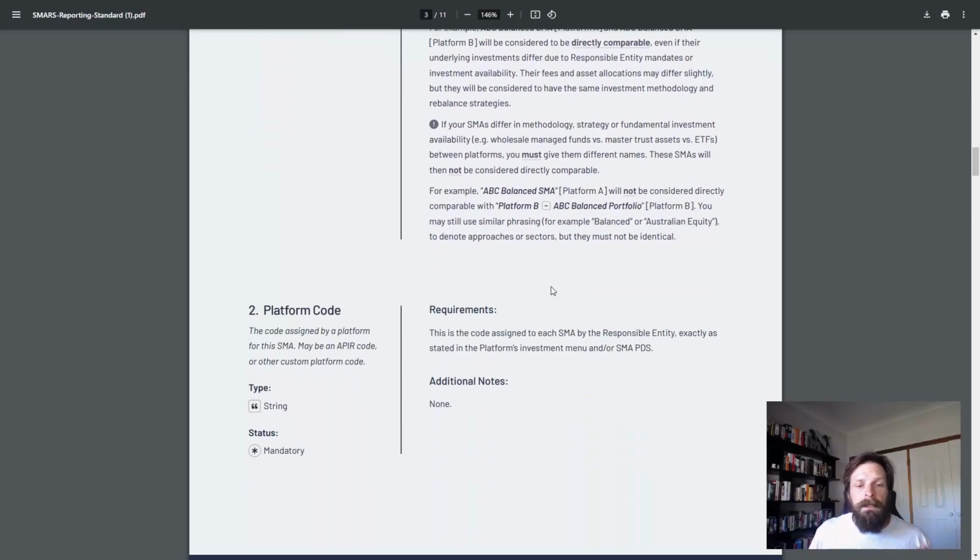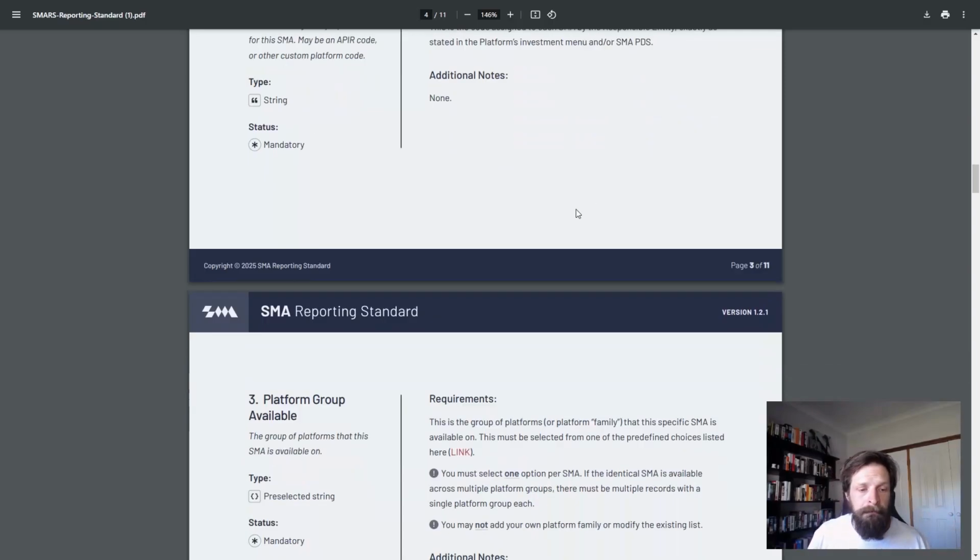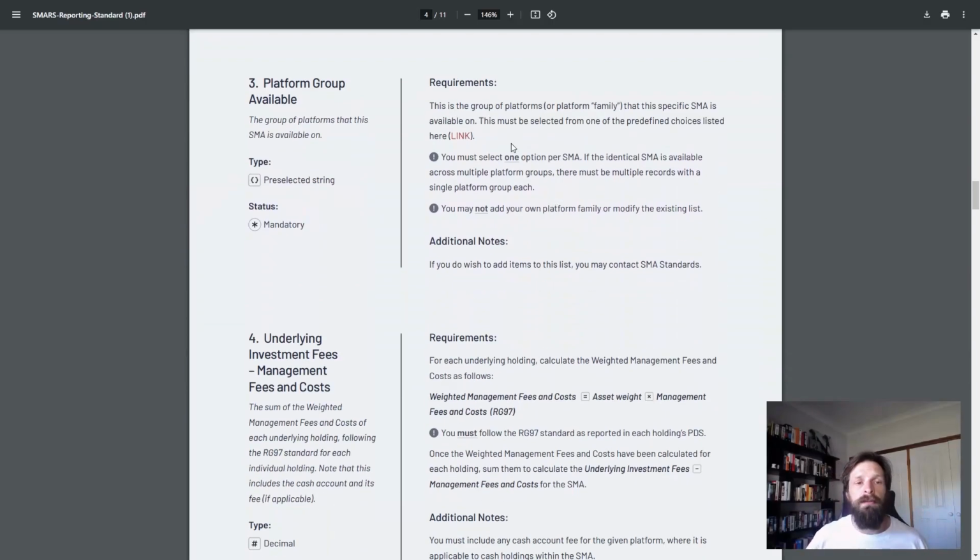Moving on, we've got our platform code. This is the code that is assigned to your SMA by each individual platform. For example, if you go to Hub24, they'll give you a code. If you go to NetWealth, they'll give you a different code. If you go to BT Panorama, they'll give you a different code, whatever it is. So it's the code assigned to that SMA by the platform. Next one is the platform group available. Again, like I just talked about, Hub, NetWealth, BT, whatever, all the different platforms that are out there.